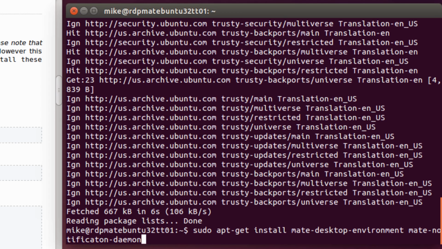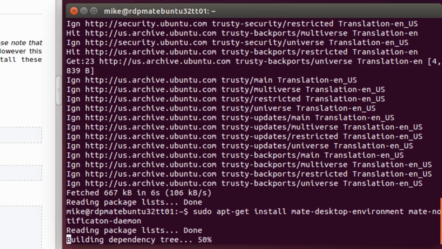And basically I saw that a lot of websites that I looked at used that notification daemon, added that to your Mate desktop environment. Now I couldn't find any information why that was done, but my guess is that Ubuntu 14.04 uses Mate notification daemon 1.6, and there may be a newer version coming down available to the Mate desktop environment. So go ahead and hit enter here, and this is going to take a while.